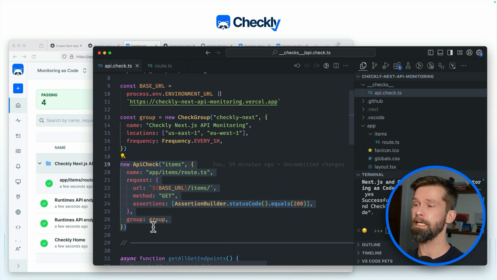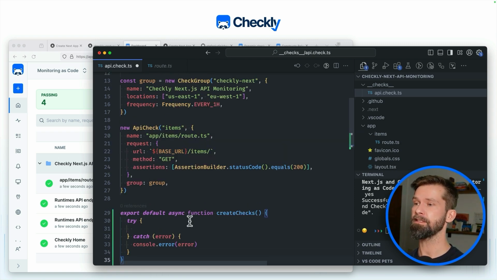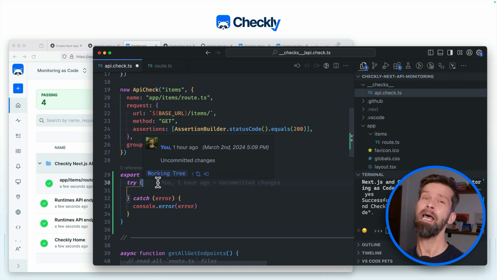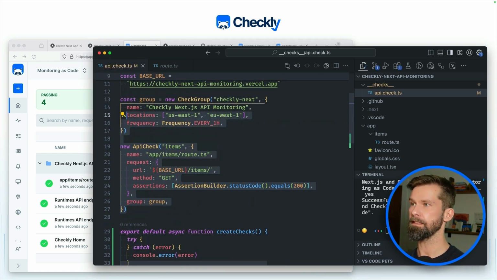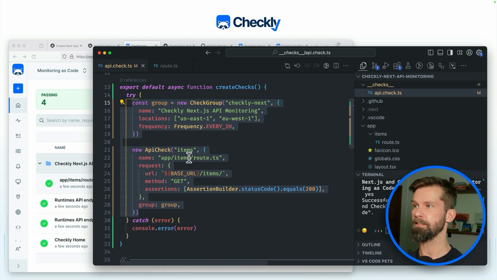So let's tweak this hard-coded API check here and use the beautiful programmatic nature of Checkly constructs. As a first step, I will add a little snippet to this check.ts file that now exports a default function, and this signals the Checkly CLI that this check definition file, this check.ts file, now does some asynchronous operations because I want to read the file system. So let me move this existing code that we have here inside of our async function. Here we go. Let's reformat it.